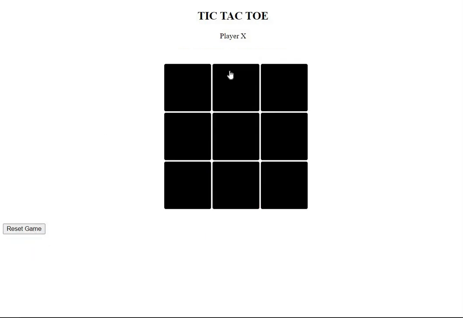So the link for this game is going to be on the description box. So make sure if you want the source code for this, make sure you check out the description box. So I think this is about it for the Tic Tac Toe game.